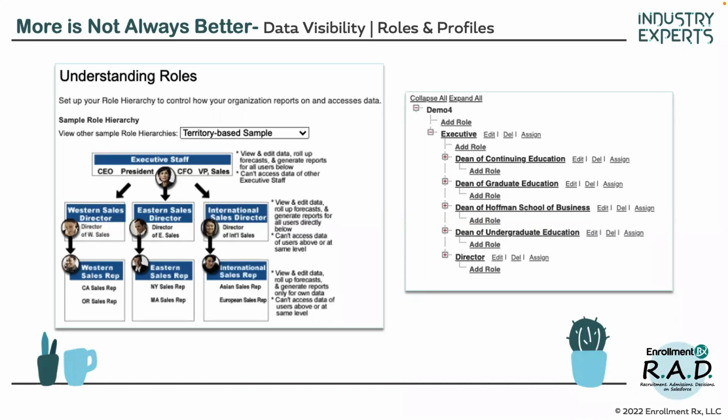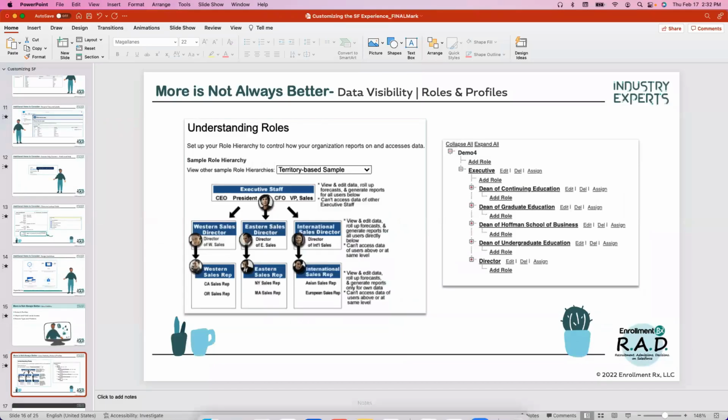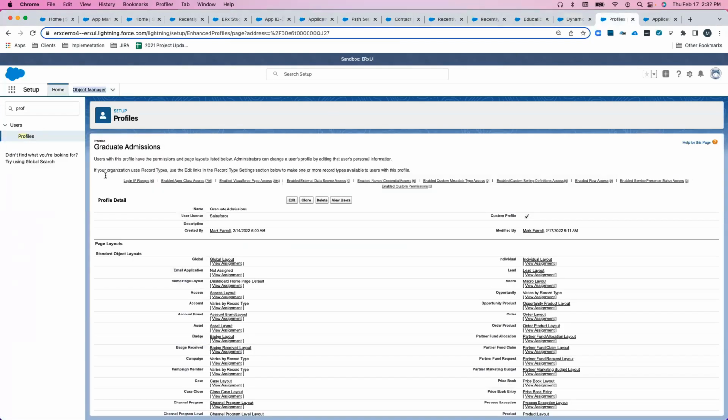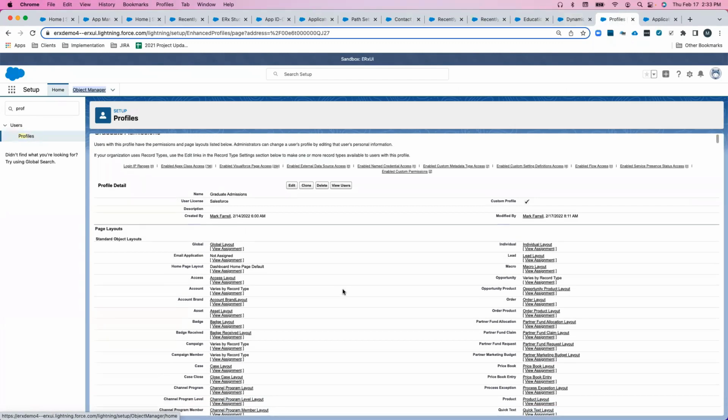Now, as far as profiles and object and field level access go, I'm going to go over and show that to you in Salesforce, because this is going to be a little bit easier. So if I look at my profiles, if I go into my start and I search for profiles, I'm going to get a list of all my profiles. If I click into my profile, here's where I can control what objects they have access to, what fields they have access to, what tabs they have access to. And again, it's a great way to pare things down.